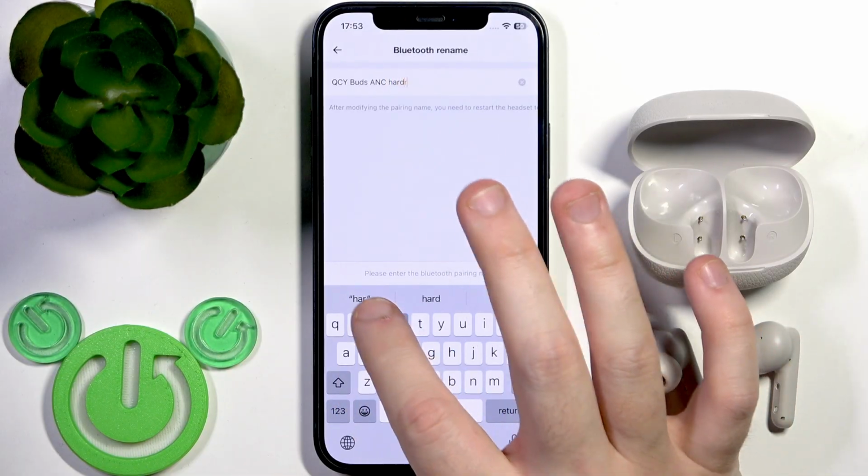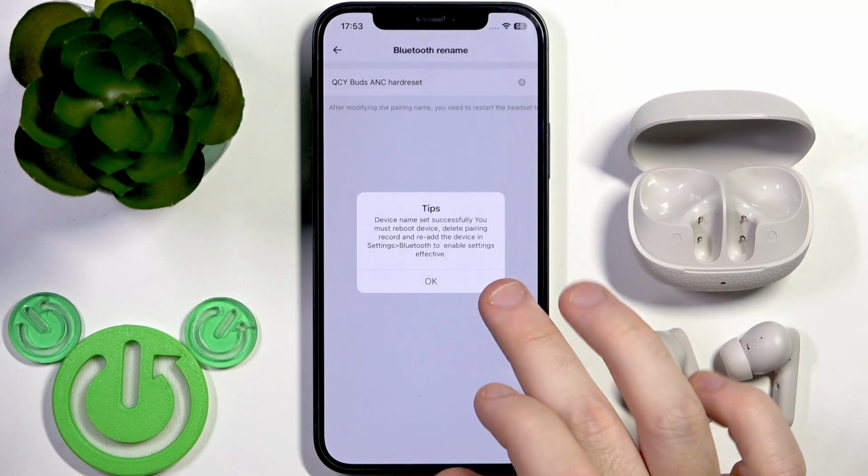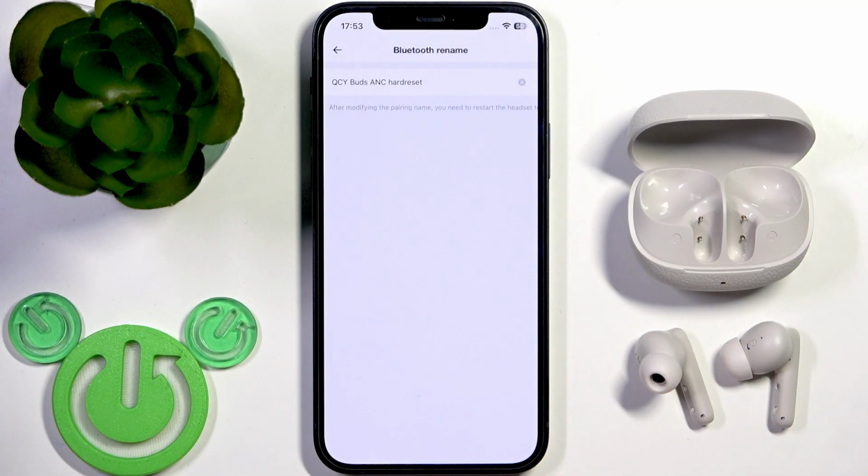Let's say I wanna add this text. After you finish you need to click done to save this new name. Now OK, and we did it!